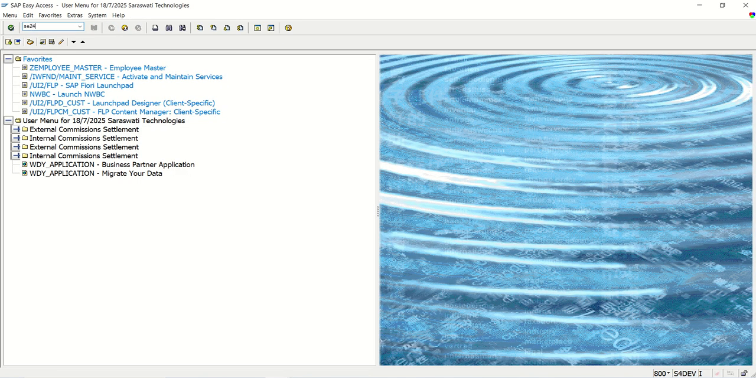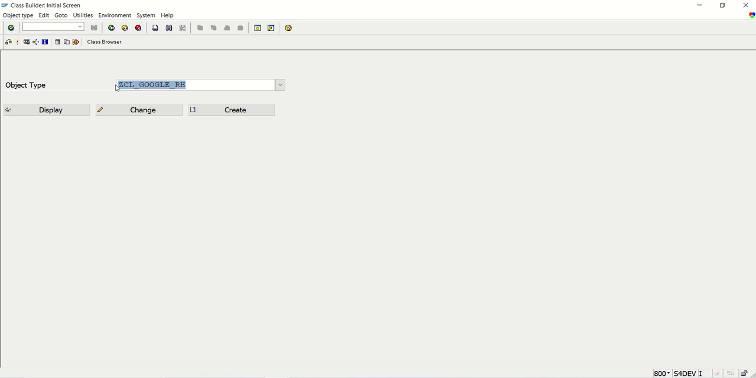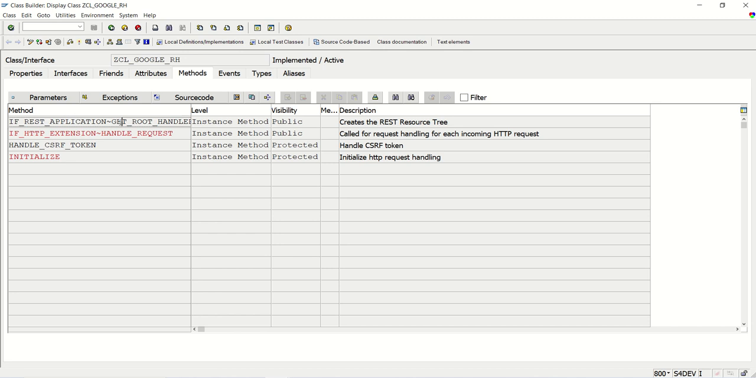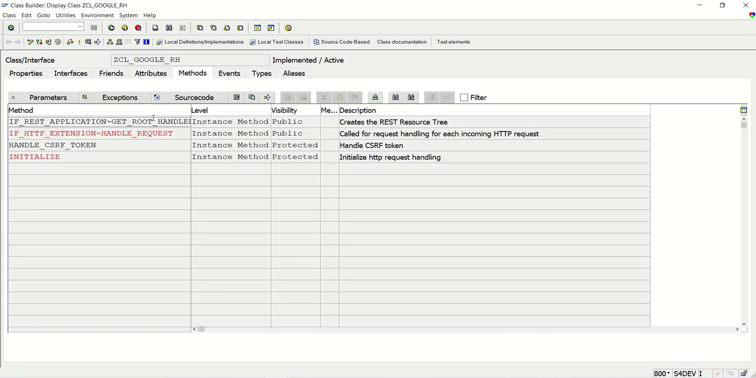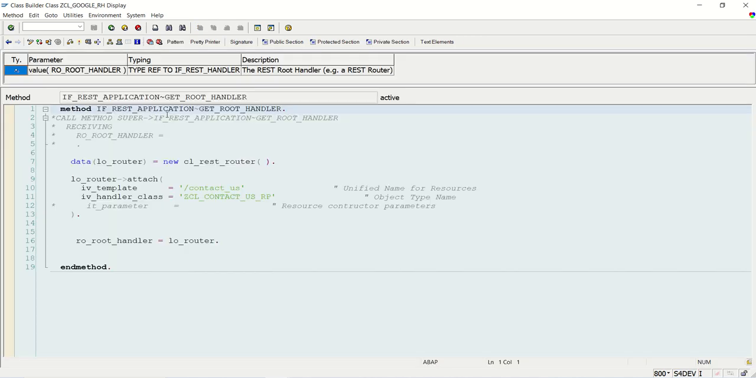What we did in SE24: first we created this object ZCL_GOOGLE_HANDLER. We redefined the first method, and while creating the class, we used the super class ZCL_REST_HTTP_HANDLER. In the method, we redefine this method. This handler class will be common for all the integrations of Google. We are getting the endpoint of the particular URL, and if it is /contact us, we want the resource provider class, this should be the GET trigger.